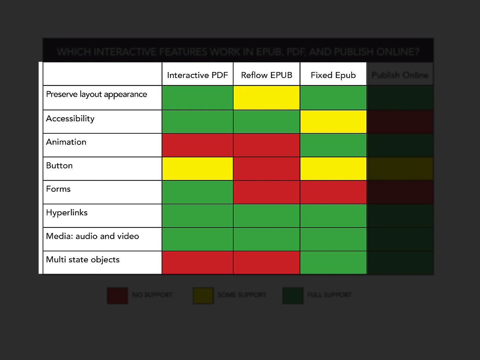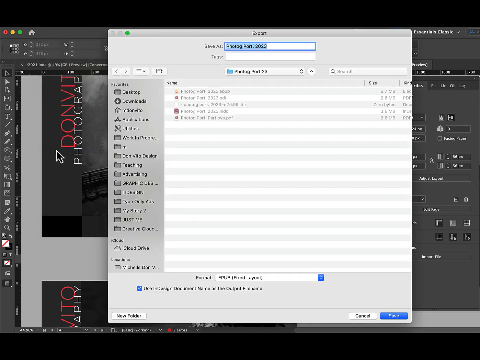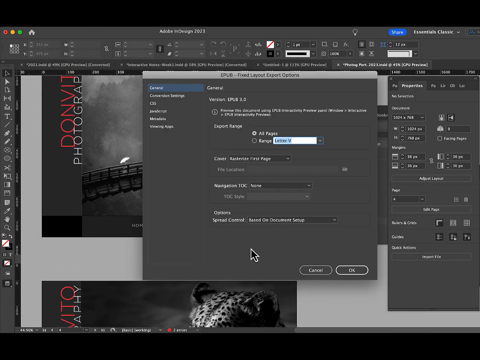And then we have a fixed EPUB, and a fixed EPUB is pretty useful actually. You'll see it when we export here. We have this option, fixed layout EPUB. We also have some options for navigation. It's a little complicated, but you can build the navigation into the document. This is going to rasterize the first page. You could send it to a different file other than what you have as the first page of this document.